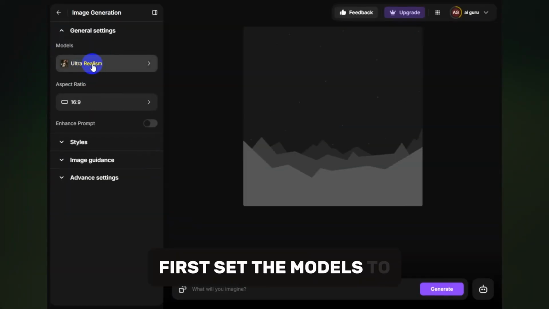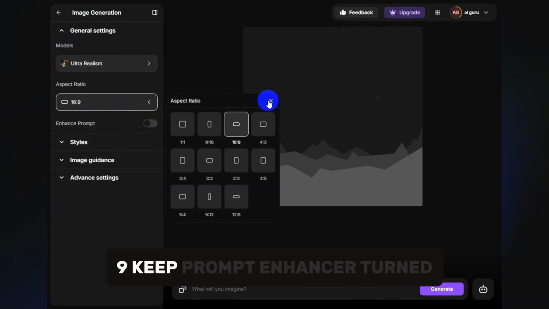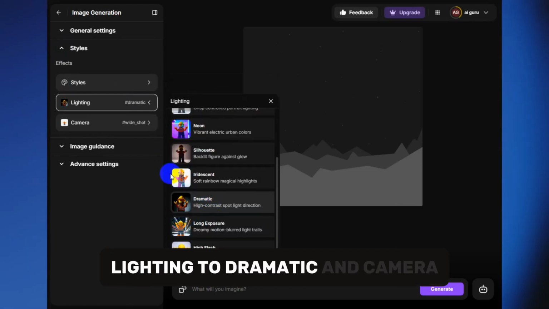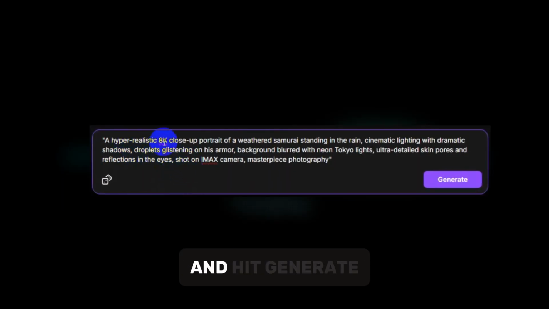First, set the models to ultra realism, aspect ratio to 16:9. Keep prompt enhancer turned off. Set styles to cinematic, lighting to dramatic, and camera to wide shot. Set the number of images to 2. Copy the first prompt, paste it into the box, and hit generate.